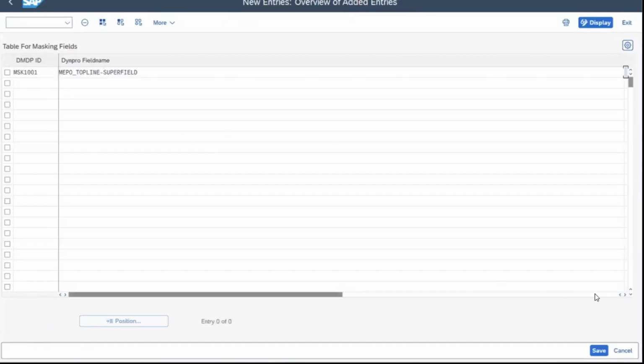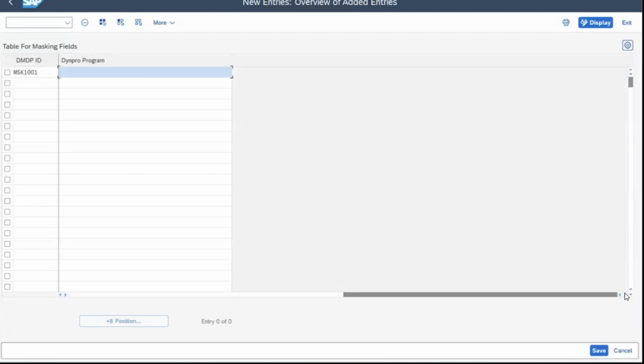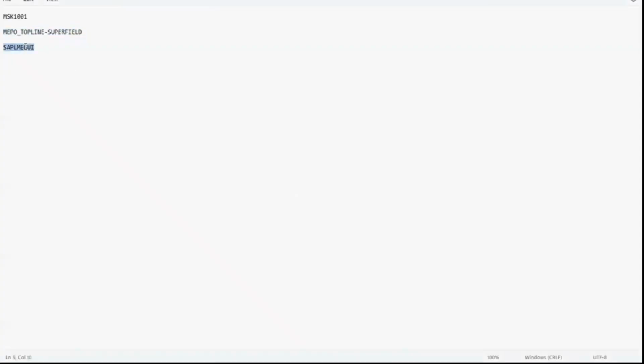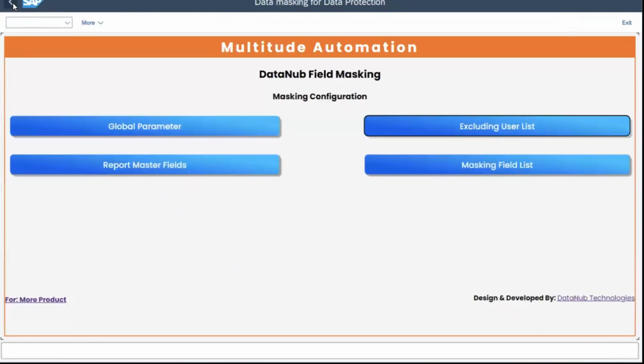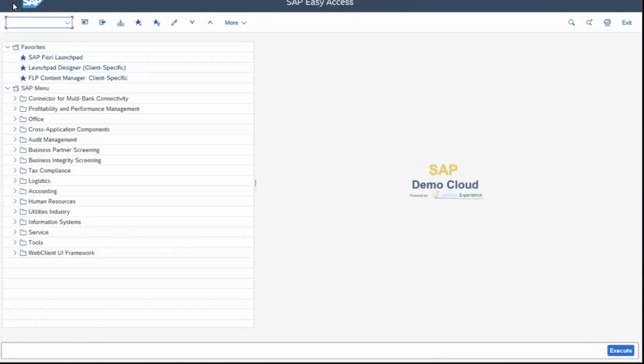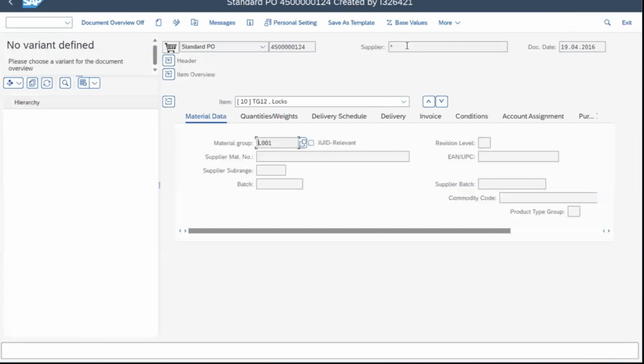And this we need to identify based on the program and the screen name, which can be easily obtained from every screen within SAP. And now I'm just going to click on save. Now, once I'm done with this, I'll run the same transaction code and we'll see some magic. ME23N, and I can see the supplier is masked.